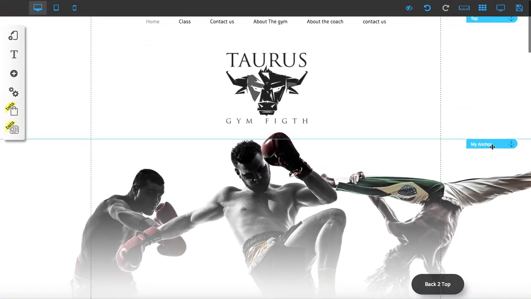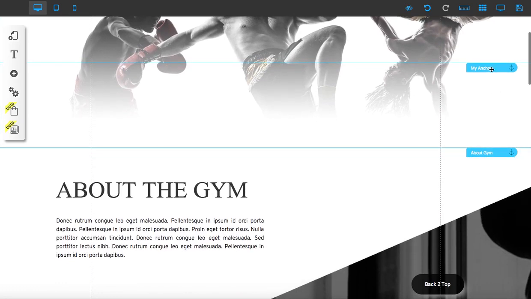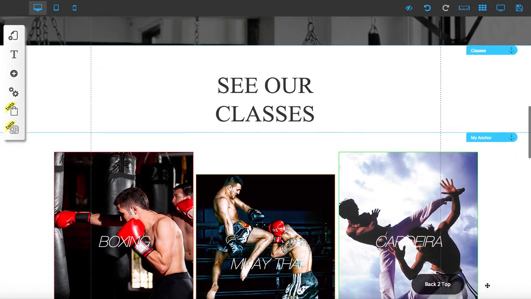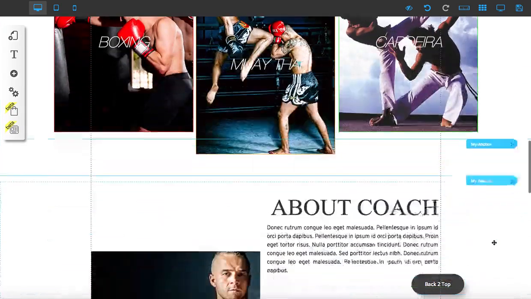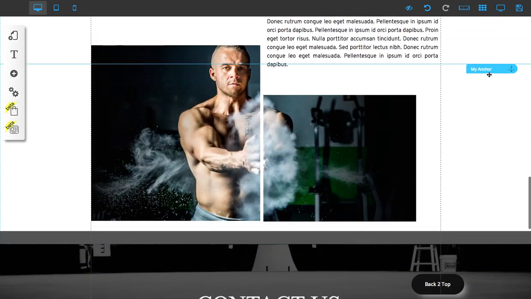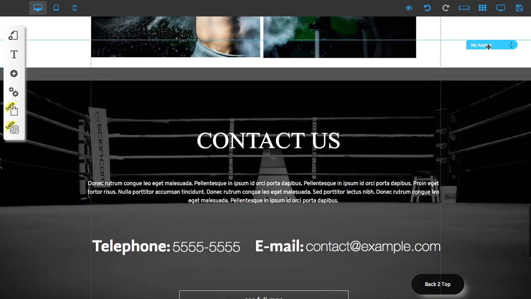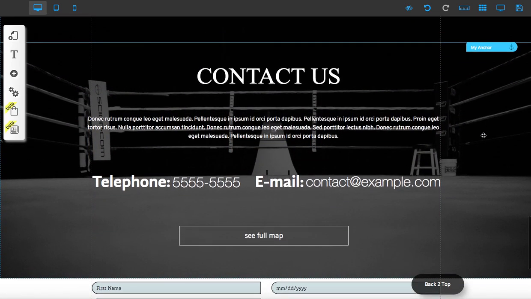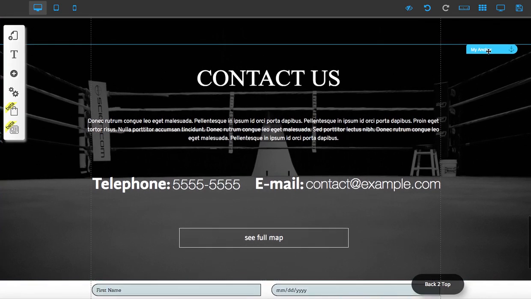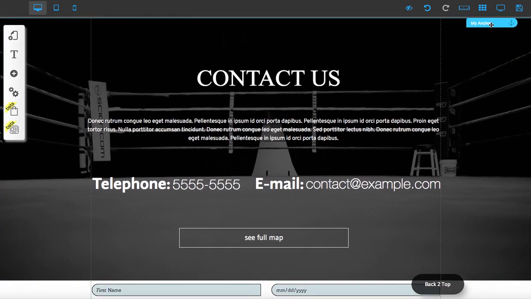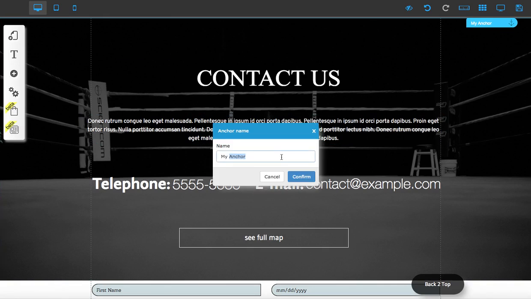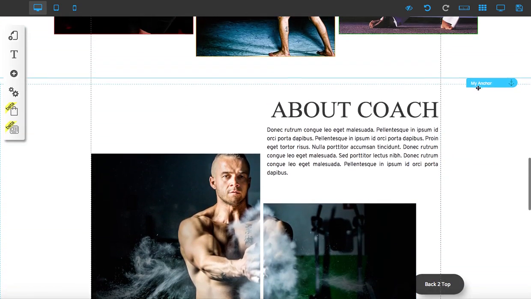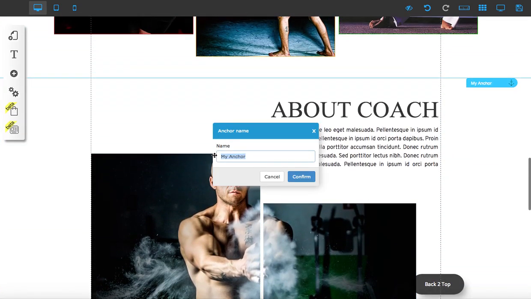And then the last one here, let's pull that down. And this is going to be for our contact us. All right, so let's pull this down to where we want it to be. And for me, it's going to be about right here. Okay, so let's name this one contact, and then let's go back and name this one coach.